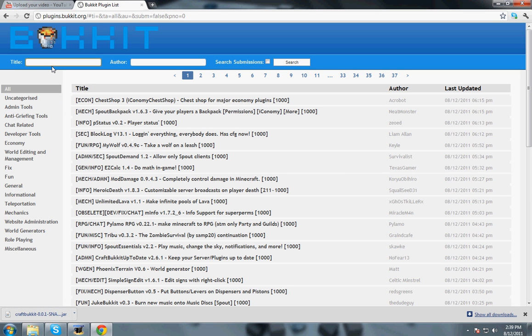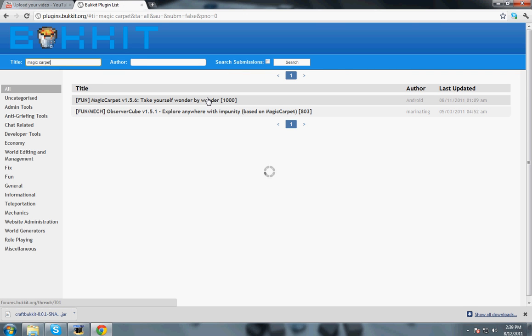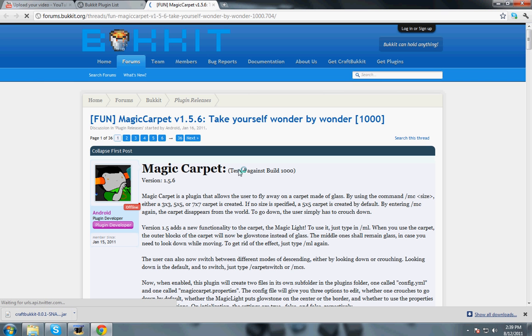We'll do Magic Carpet since that's an easy one. Magic Carpet. Don't mind my spelling. Probably spelled it wrong. Nope, got it right. Okay, this right here, Magic Carpet. I don't know what this is. This looks fun. But it's for build 803, and I have build 1000. So, when we're here, this will bring us here.